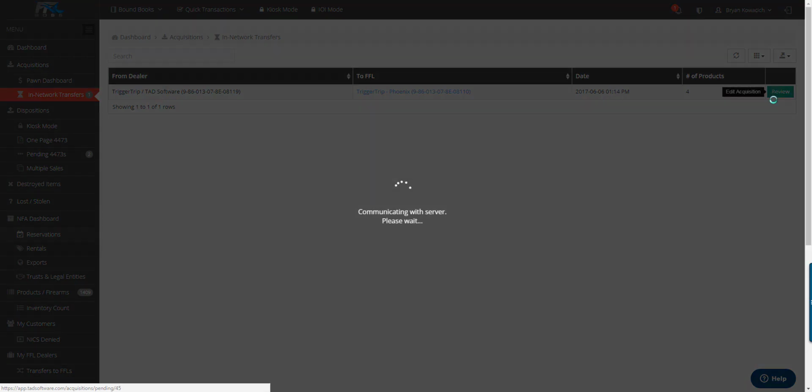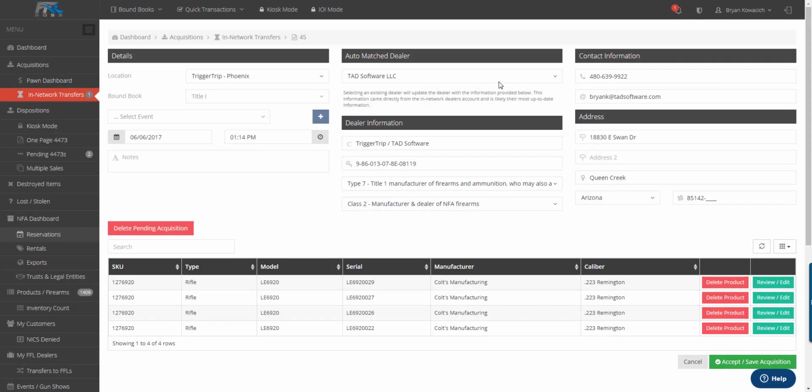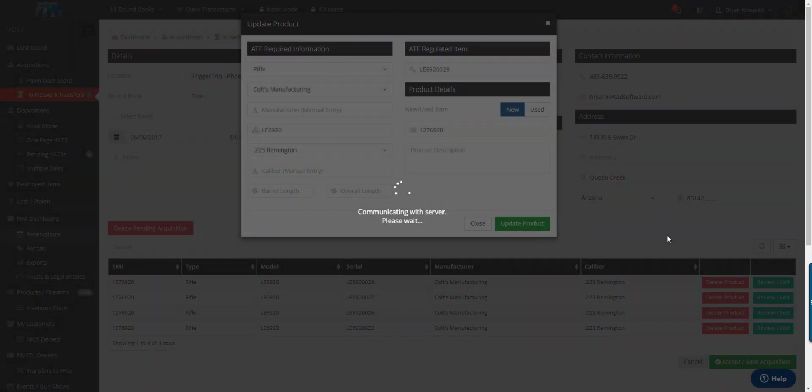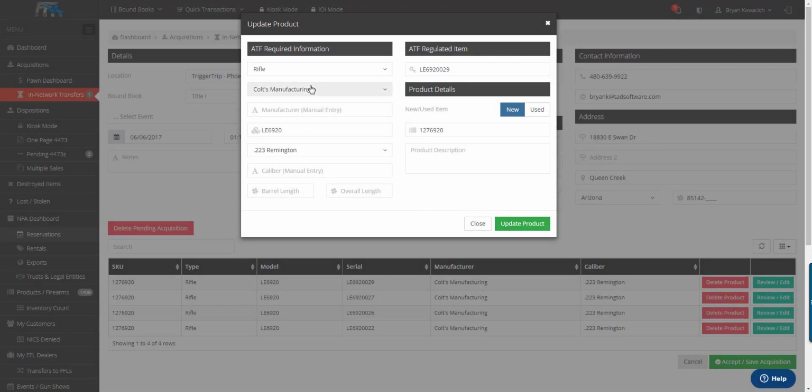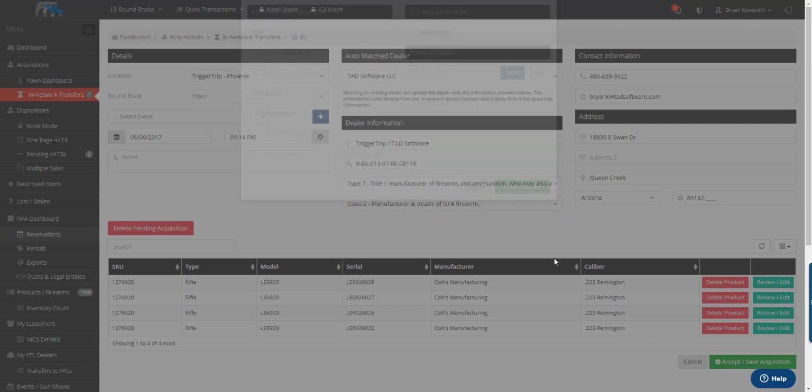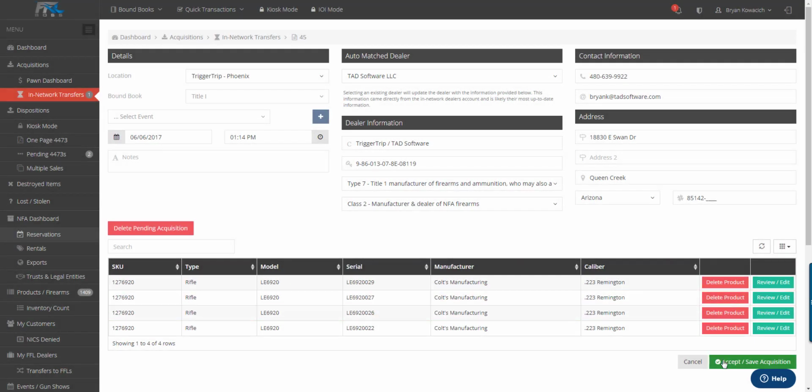You can then come to the review and view all of the information about that acquisition. You can delete that whole acquisition, which would then require you to physically acquire each product, or you can delete one-off products or review and edit that product. If any of the information is incorrect, now is a good time to make those changes, update the product, and then save and accept that acquisition. This would add all of those products to the bound book of your choice without any further work from your part.